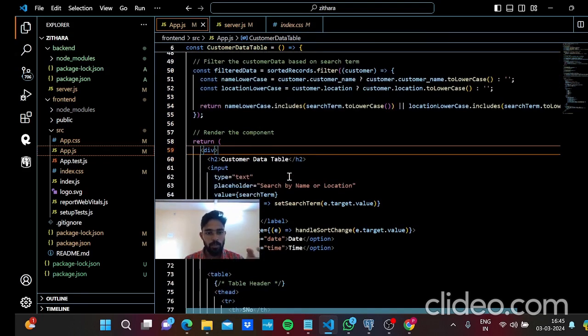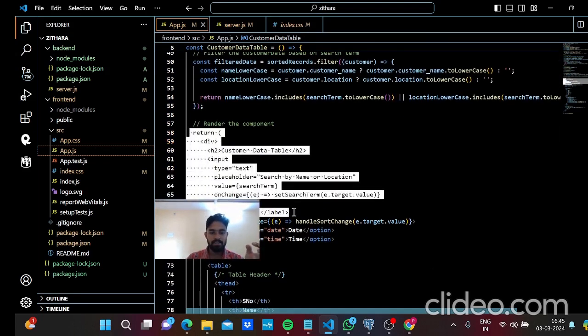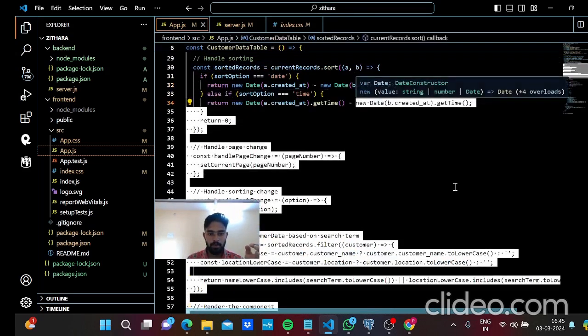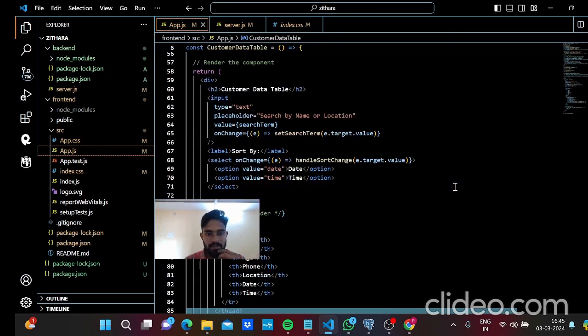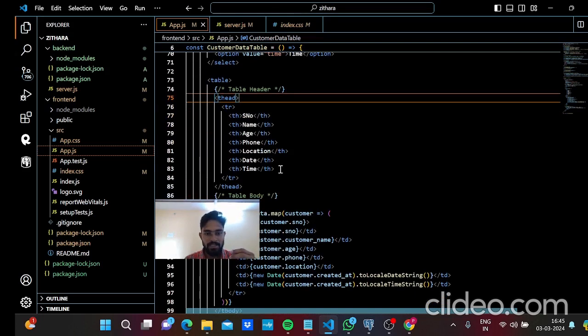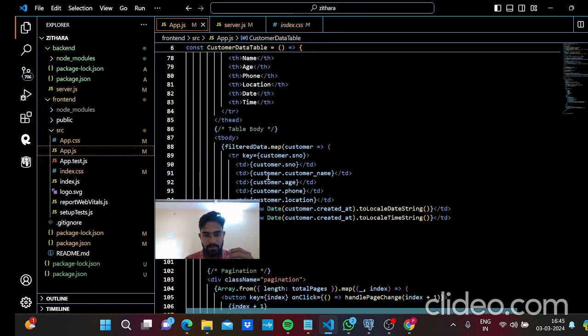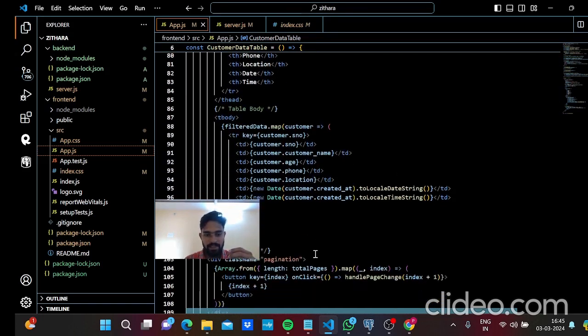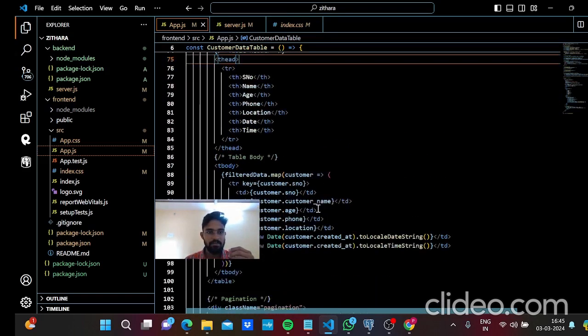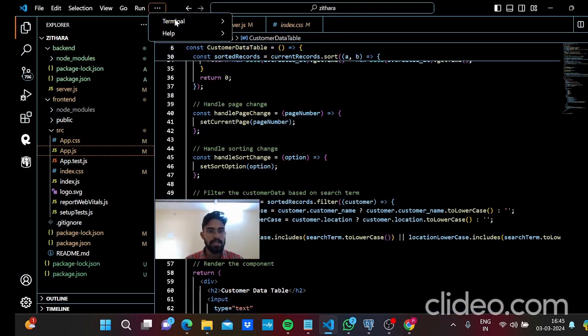In order to render the component, this entire return statement will work as the main product. As you can see, I have placed the search box for the search term which has to be searched. Also the sort by function. These are my column names. This is how I actually fetch the data. In this, I have done pagination as well. So let's dive into how the actual result looks.